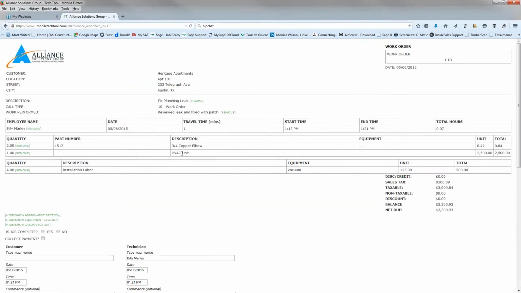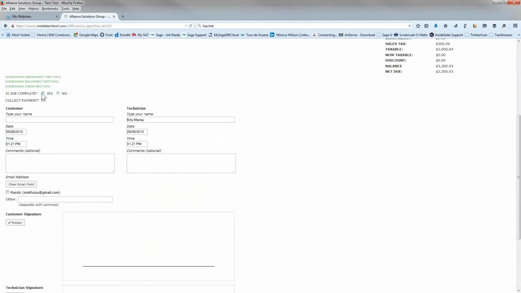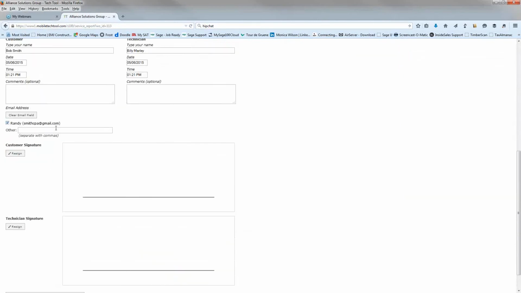So here's the work order, the parts that we added, the labor that we added for $125 an hour. I can come in here and say the job's completed. I'm going to show you about how we can collect payment. I'm going to put the person I'm talking to out there, make any comments I have about this. If I want it to be emailed to the customer, I can select their email.